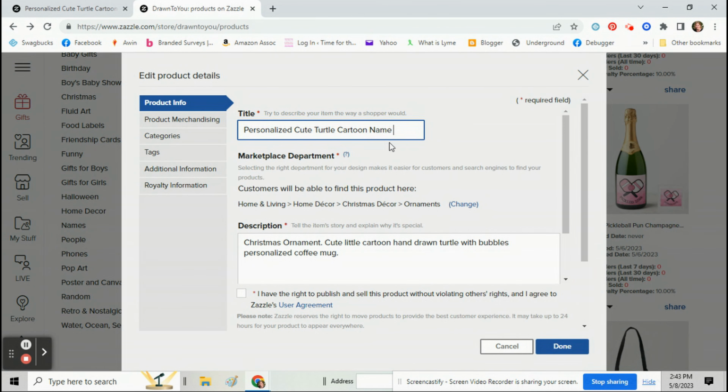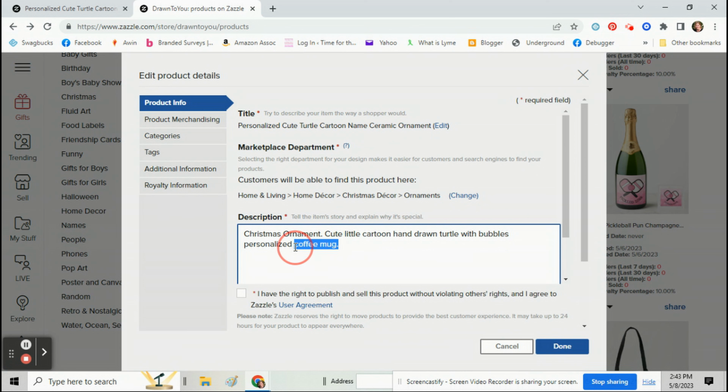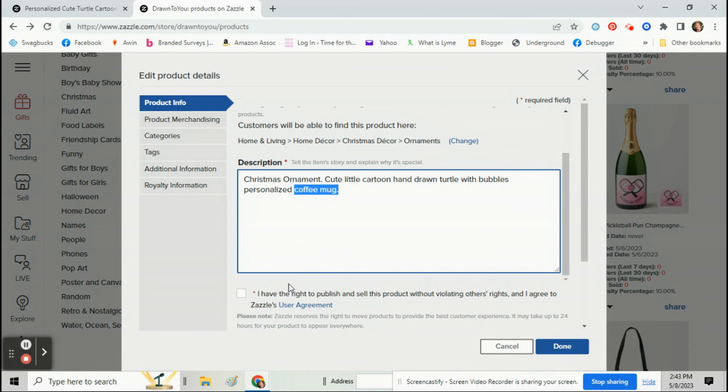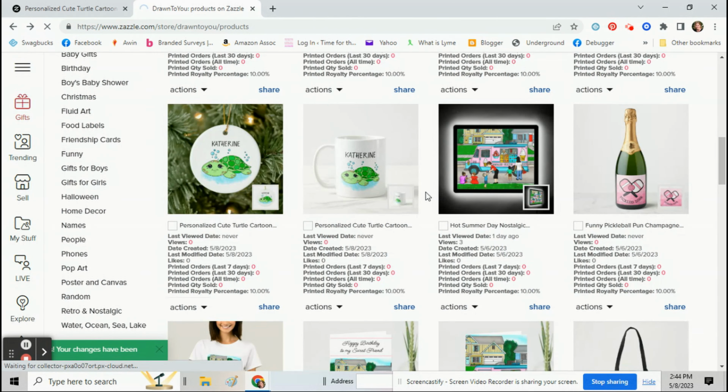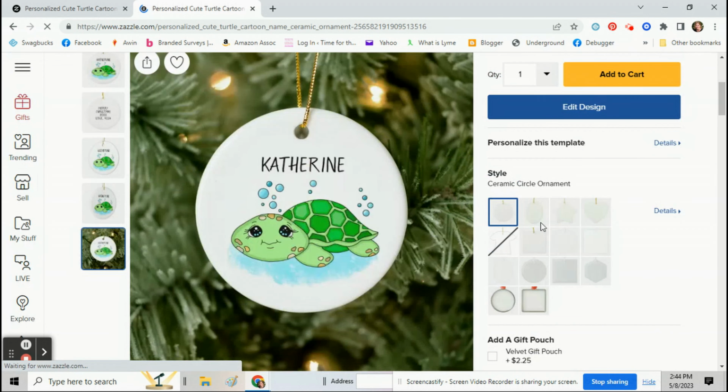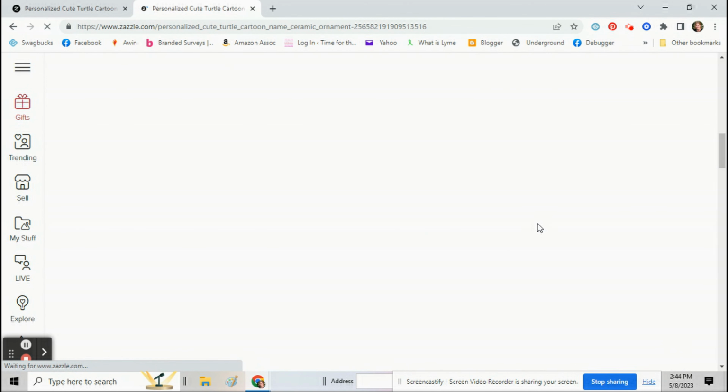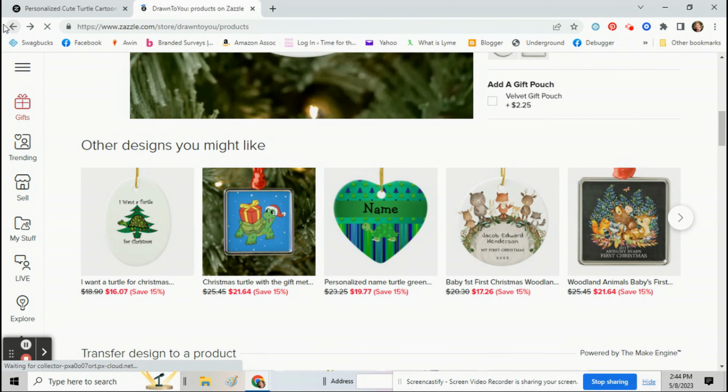And then right here you can edit things. So down here I'm just going to click off that and add an ornament. And then you can go here and change the category, the merchandising, the tags, additional information, royalty information. Click done, and now it will be changed. So now when I click on the product, it'll say ornament. So see, now it says ornament. So I'm going to go back and quickly change all the products so they say the right thing.